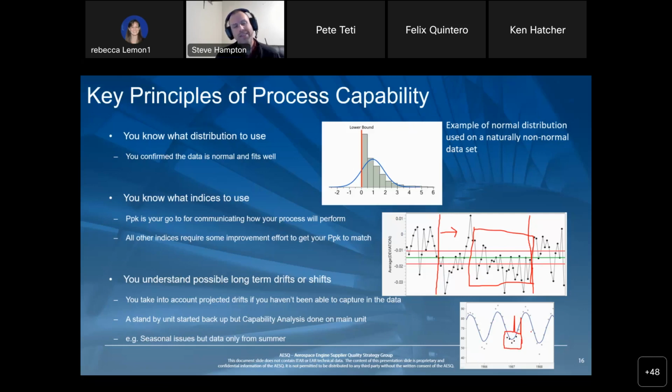So you need to sit back and think about the data that you grabbed, and does it capture the process variation that you have across time and equipment and shifts and stuff like that.